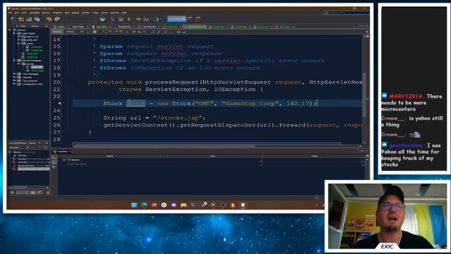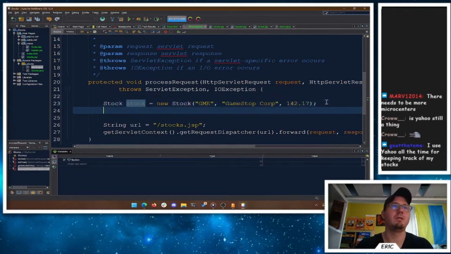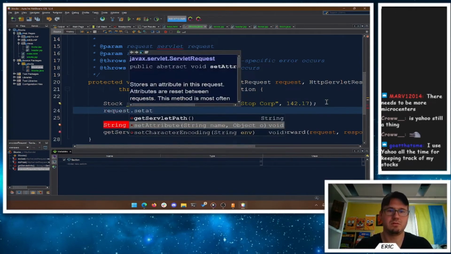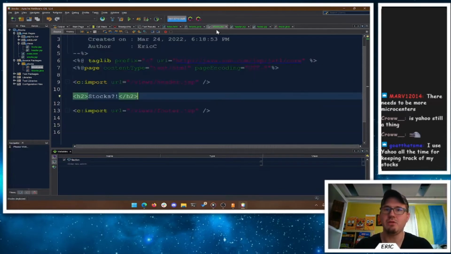But we can make a stock object here. Then once we have an object, we can add it to our request. So we're going to say, request.setAttribute. I'm going to set a stock, and I'm going to give it the stock instance. Once this request has an attribute now, in our view we can go and list some things.